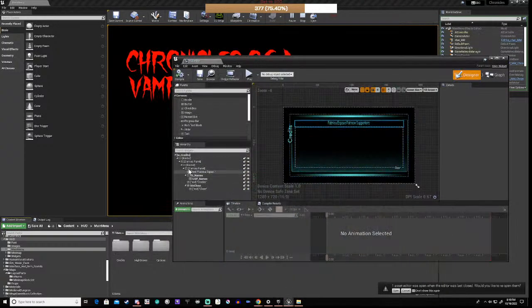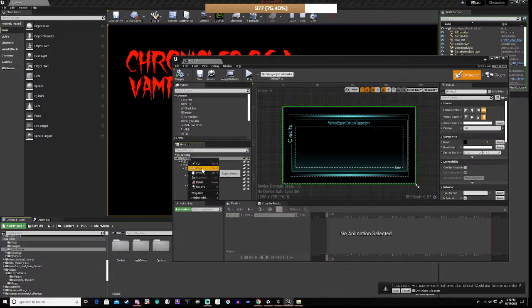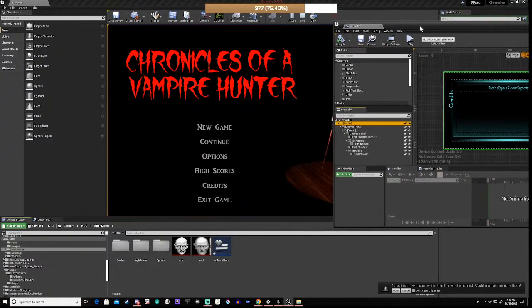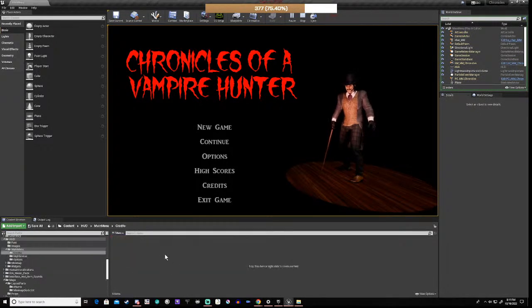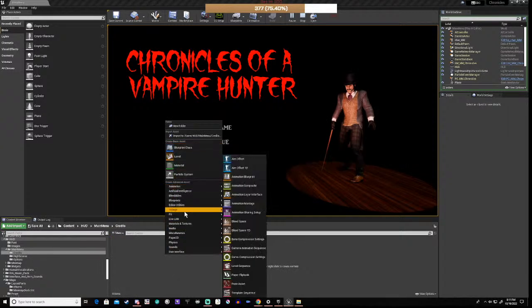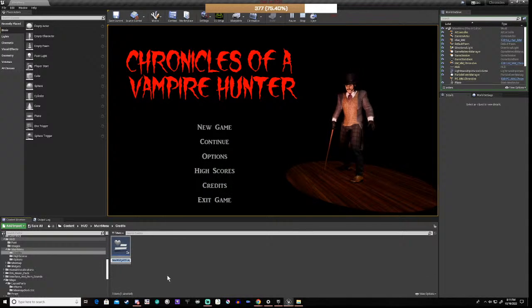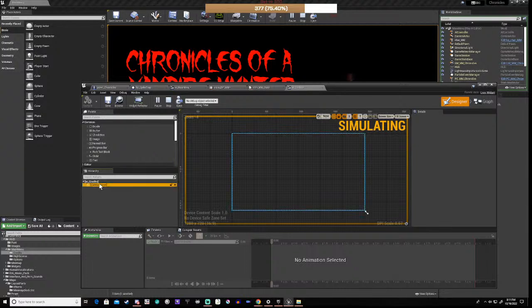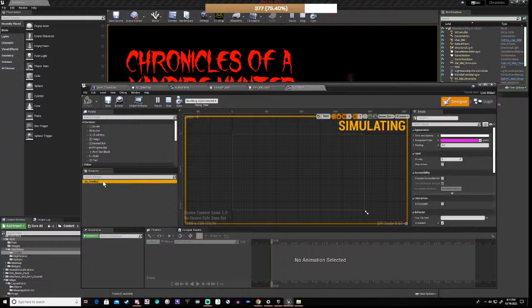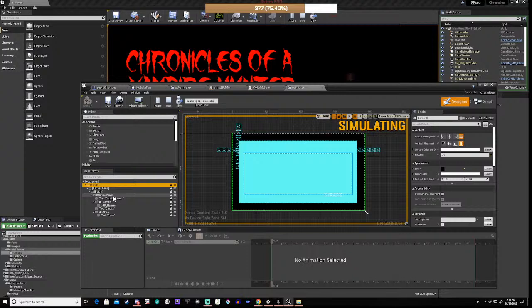What I can do is basically use the border out here, and I can copy this. So bear with me. And then we can go into here and create a user interface widget, and we can call it W_credits. We can open it up, and then delete that canvas panel, then we can paste, and now we can start removing stuff.